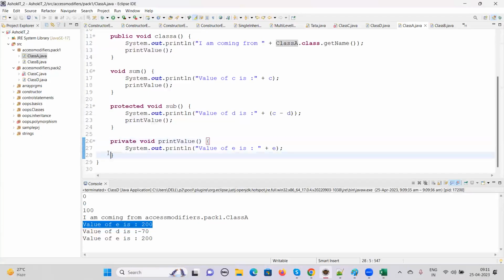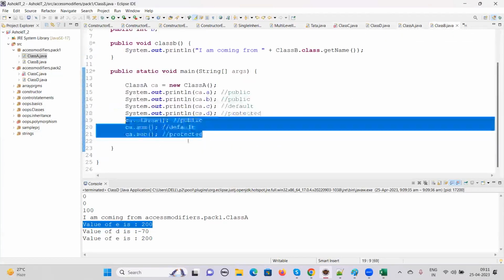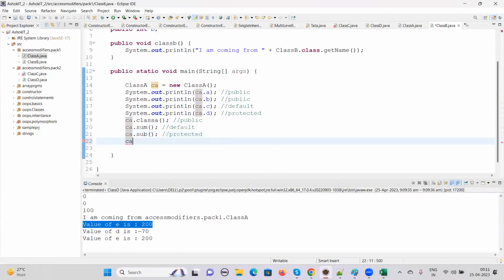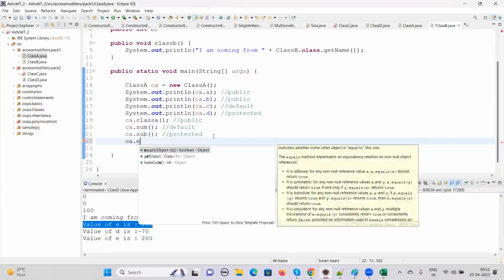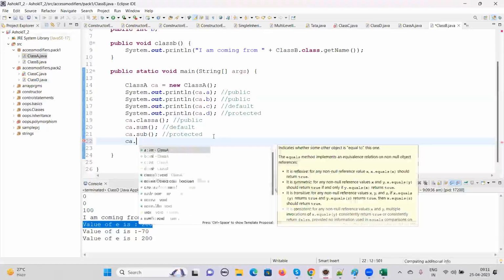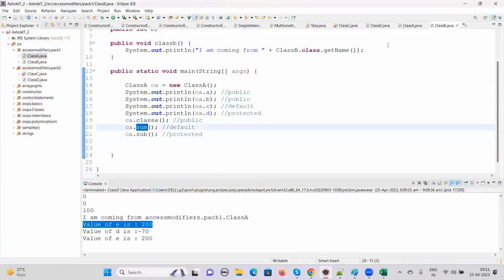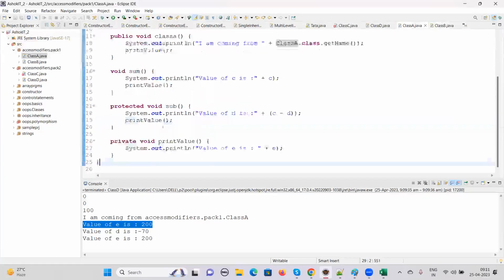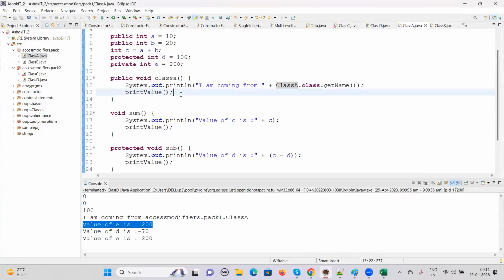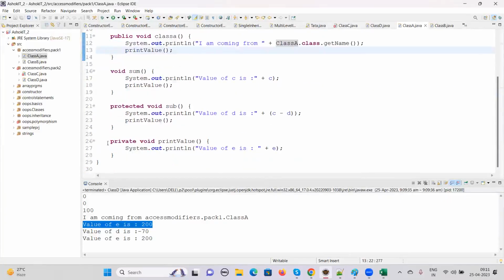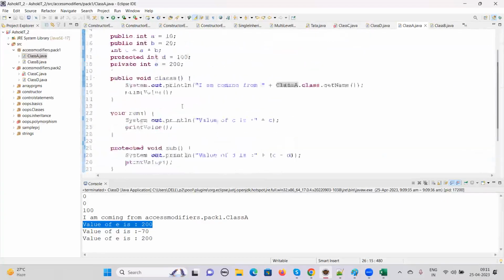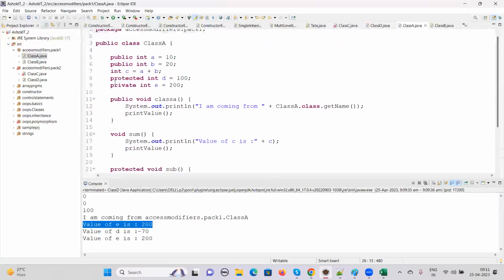But directly, if I go here in class B and say ca.e, we don't get it. The reason is we cannot access it outside of the class directly. Indirectly, we can call it through any one of these methods. In class A, I'm just calling this print value. It will come here and execute that. You cannot directly access these private members outside of the class.